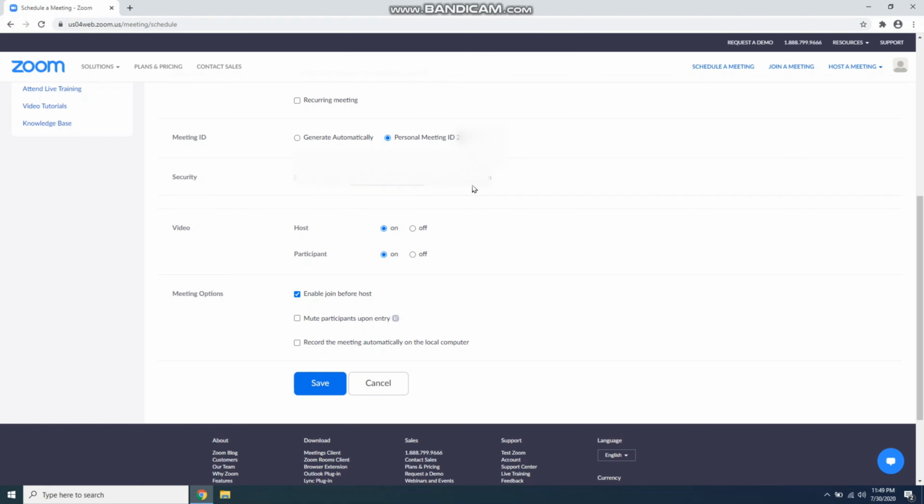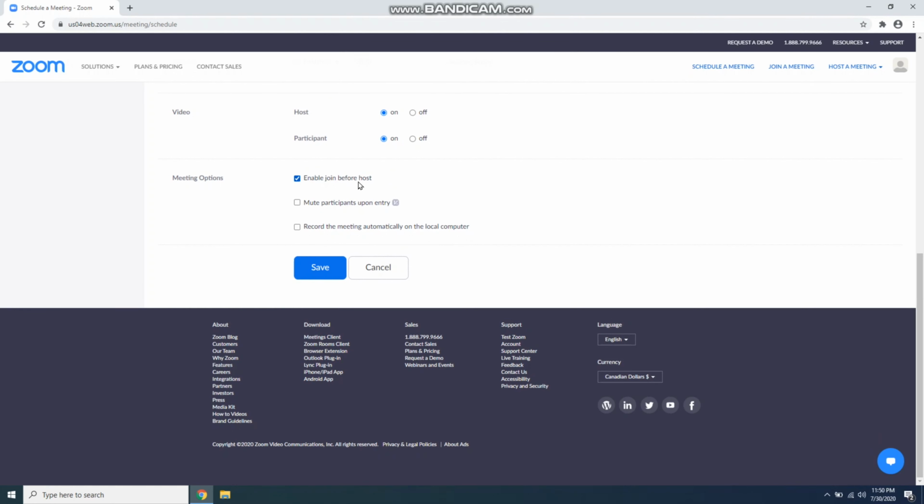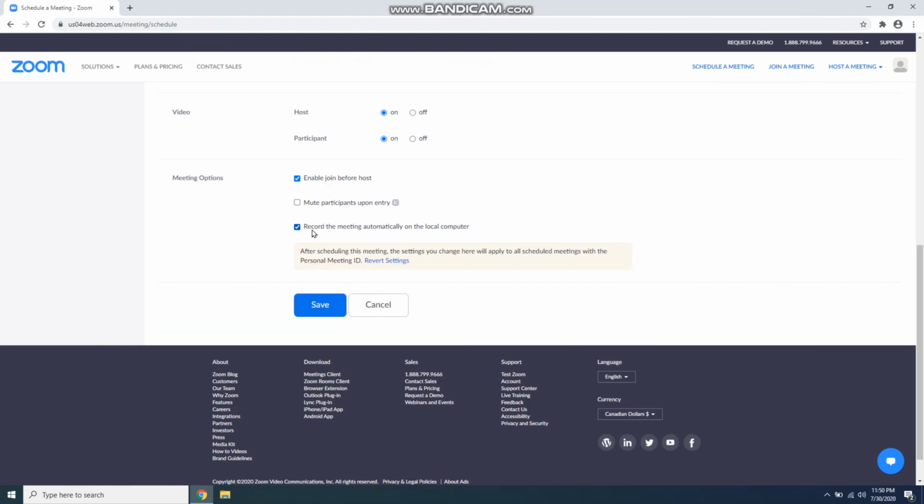Here you can also enable a waiting room if you would like to admit each person to the meeting separately. Now you can choose whether you want the video of the host and participant to be on or off. And here we have meeting options. You can enable join before host, mute participants upon entry and record the meeting automatically on the computer so you have a video of it and watch it later and share with your family and friends.